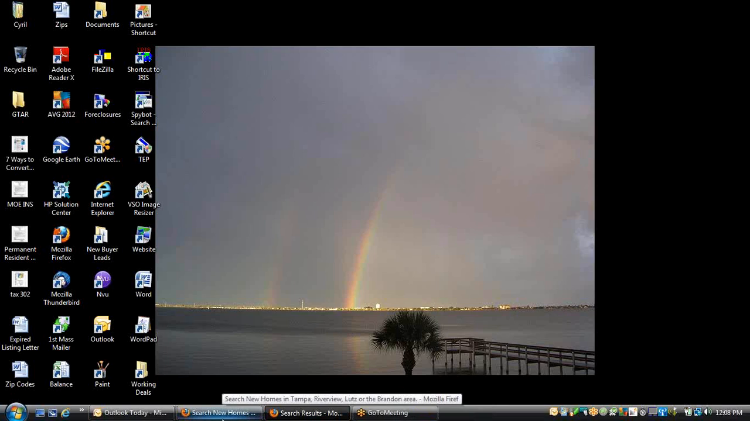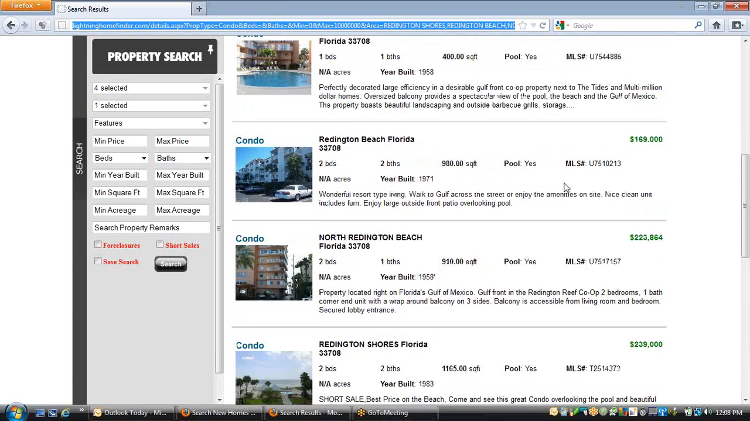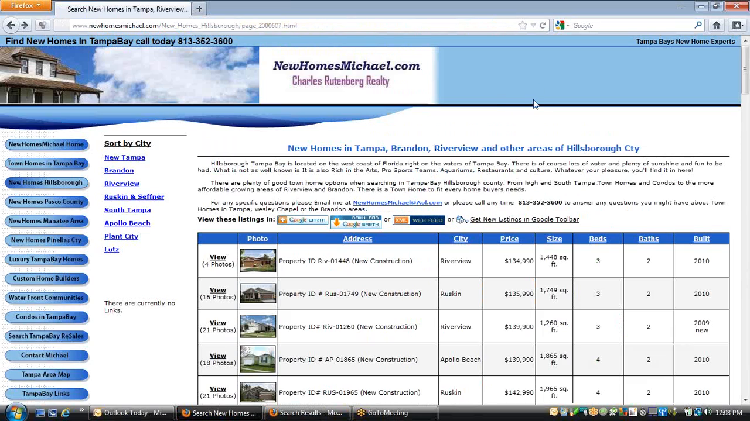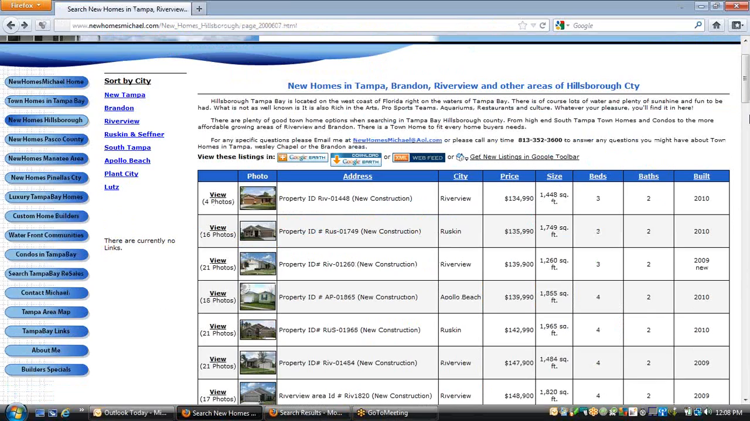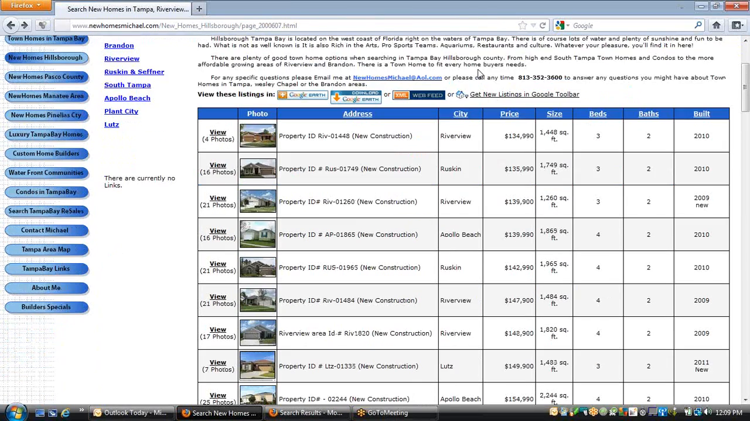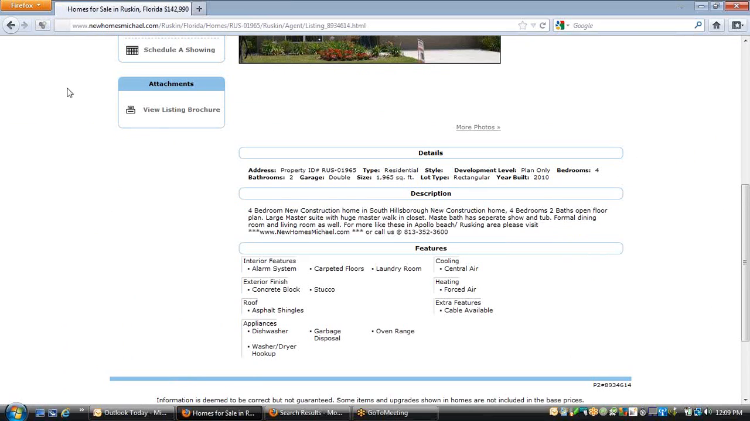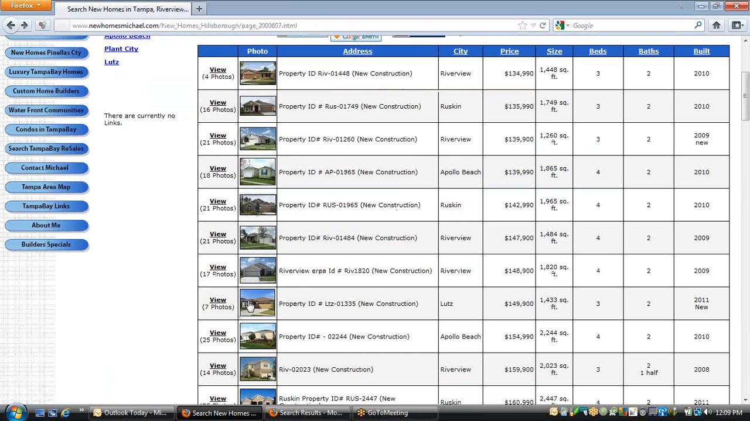Now, I show you the two different places because here is another website, and I'm going to pull that down so you can't see who it is. But take a look. Is that cluttered or what? Other than being cluttered, it's got all the information there, but look here. We're going to look at this property, and there's some information. You can look at this property.